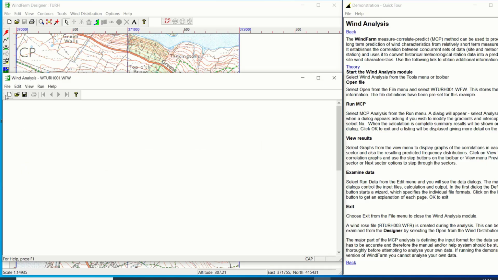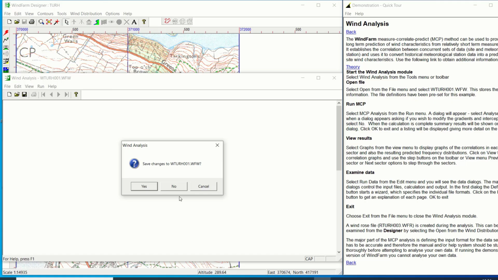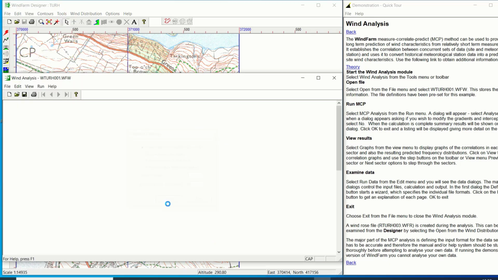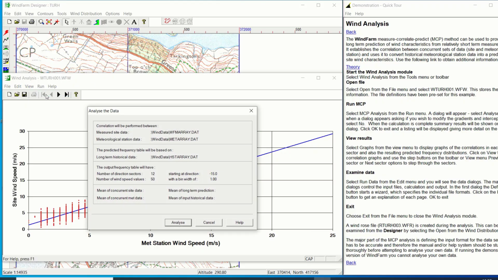We go to the tools in the menu bar. Select wind analysis. So starting again, you go to wind distribution.